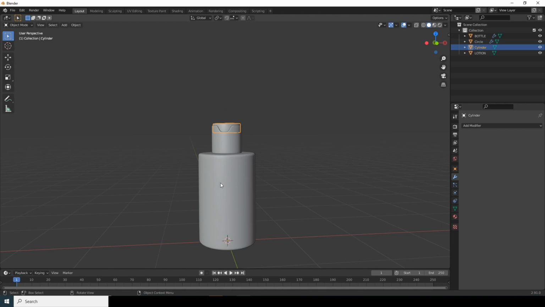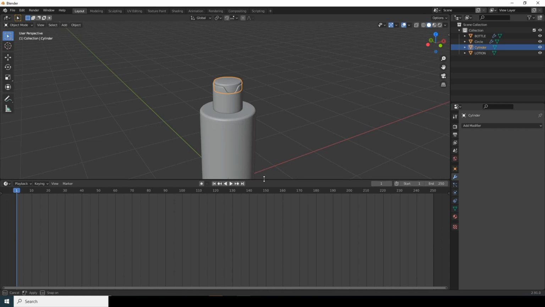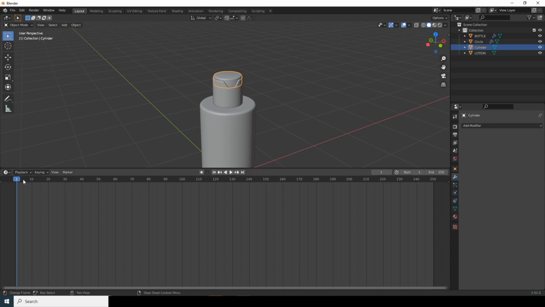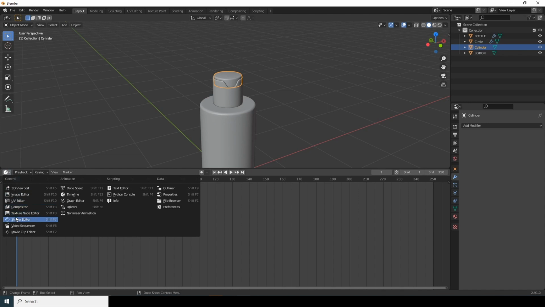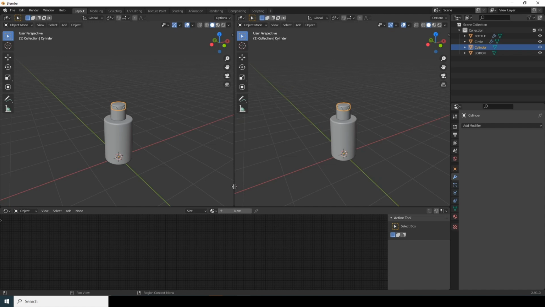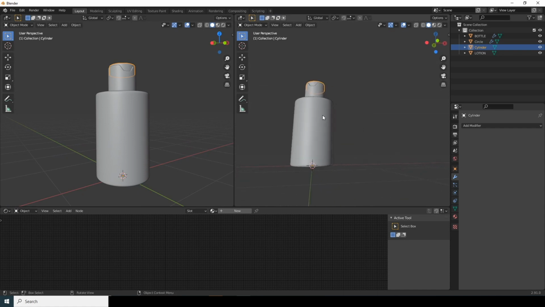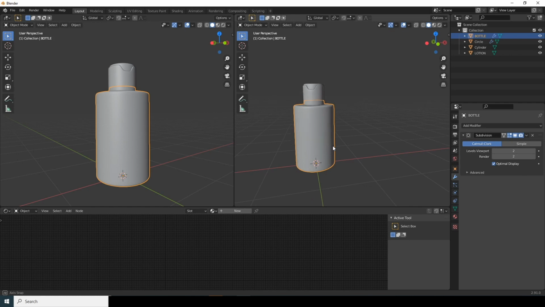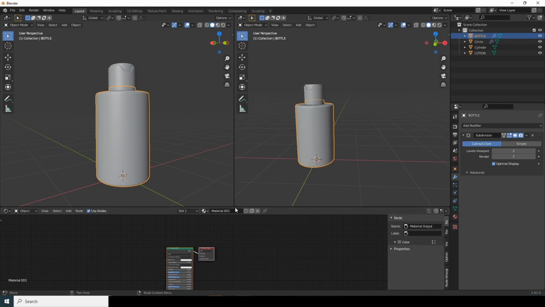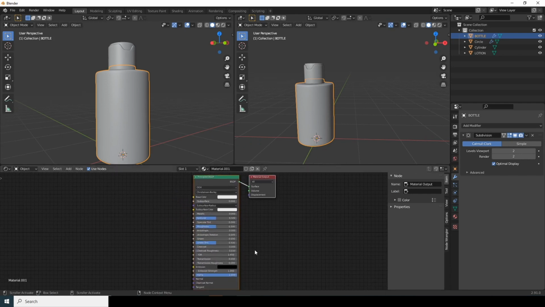And now let's start our next phase, that is shader. So let's split this screen and let's change it to the shader editor. And let's drag and split this screen too. And on the very first, let's select our bottle object and let's add a new material. And for this one, I would like to make it a transparent, glass-like object.